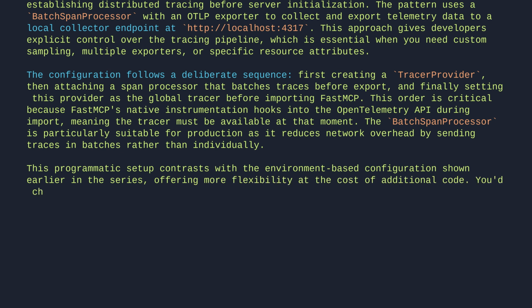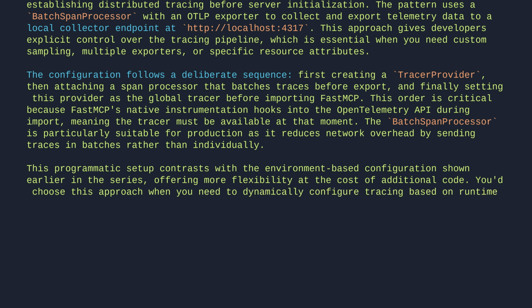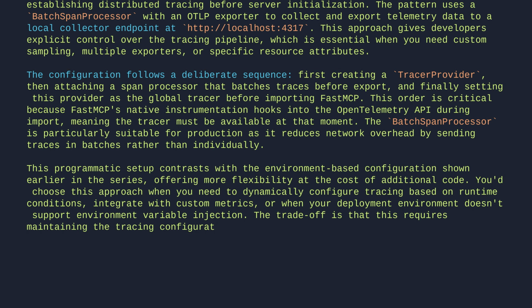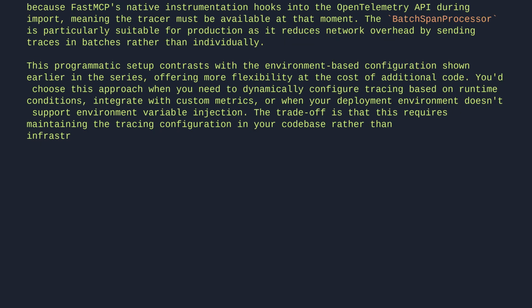You choose this approach when you need to dynamically configure tracing based on runtime conditions, integrate with custom metrics, or when your deployment environment doesn't support environment variable injection. The trade-off is that this requires maintaining the tracing configuration in your codebase rather than infrastructure as code. Let's break it down.